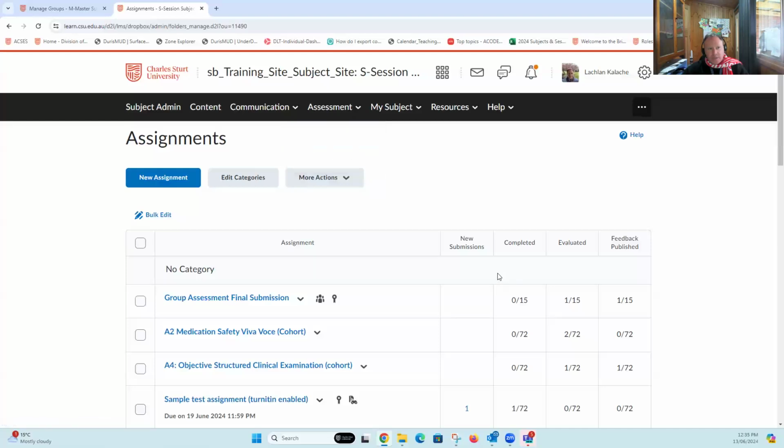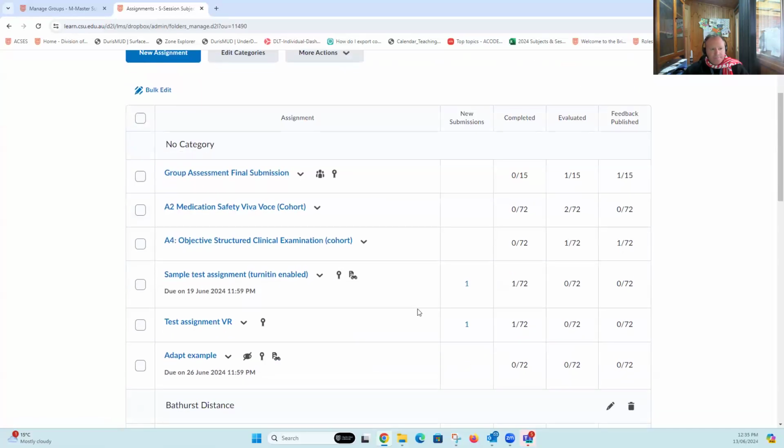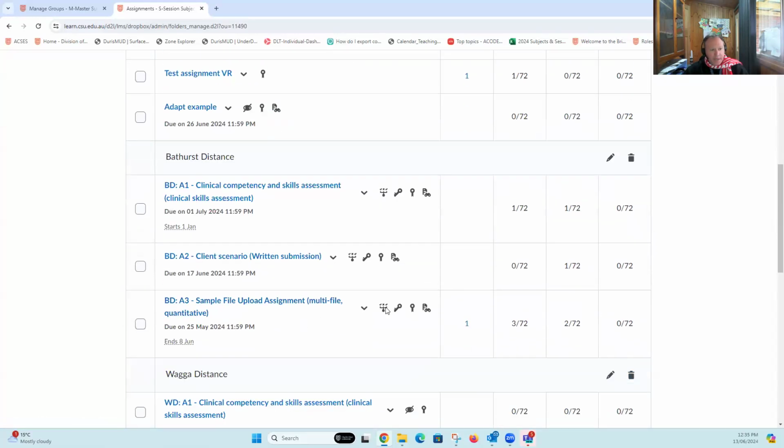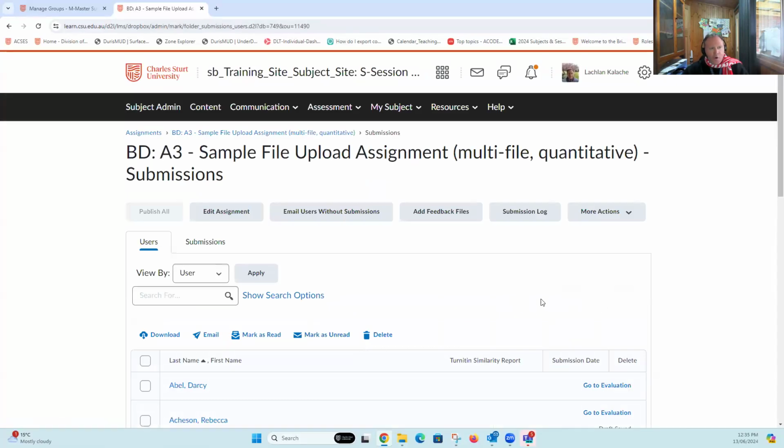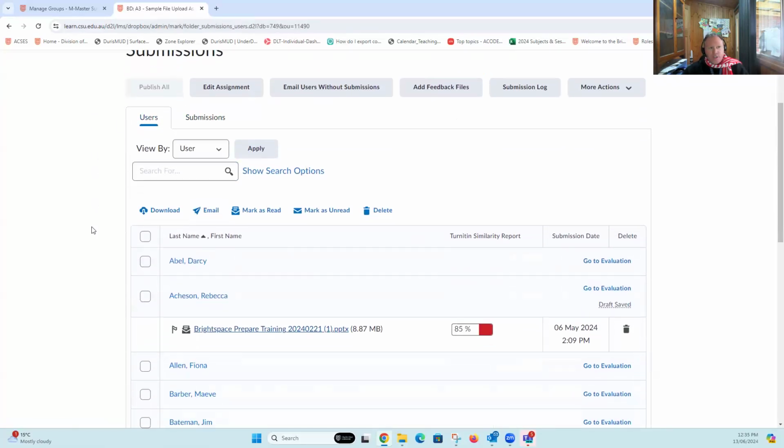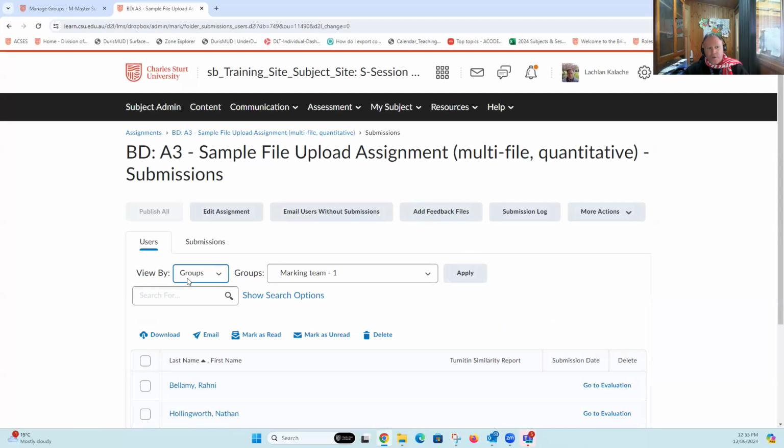So if we open up assignment area and we go into any assignment really, let's jump into one that's got some submissions already. This will do. Underneath your submission view in your assignment dashboard, you can filter the view by users, by cohort, so you can restrict it to only show Bathurst distance students, for example, or groups. If you've set up marking teams already in your group structure, then your markers can come in and go users, show groups, and then it will actually pick out which group you want to see.